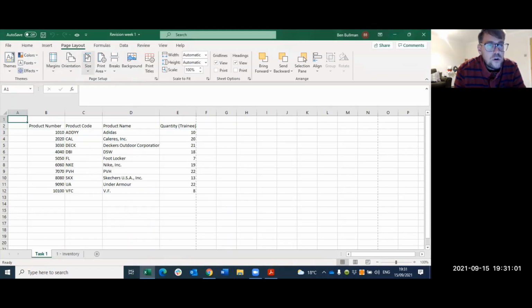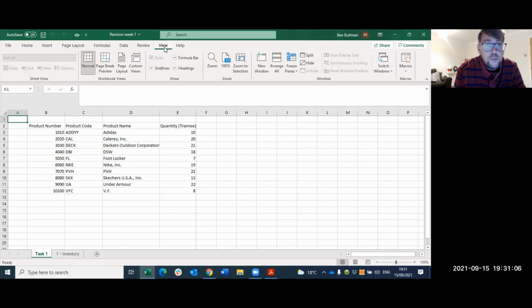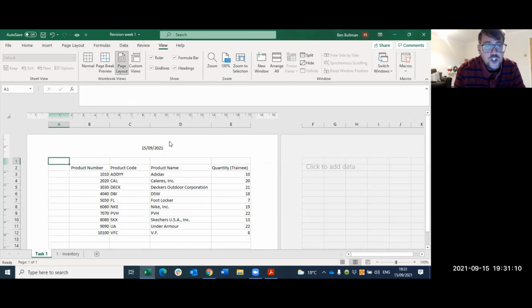You can also go to view it a slightly different way. If you go to the view icon at the top, you can go here to page layout view. And again, that shows Excel not as a standard Excel view on the screen, but as a page as if it was being printed.